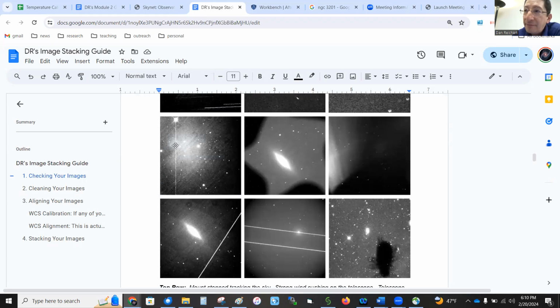In this row, we have a shutter that didn't close all the way. You see this line bleeding out from the star. Here we have a shutter that didn't open all the way, got stuck. Here we have a case where someone left the lights on in the dome, or the moon was too close. There we have a satellite moving through the image.